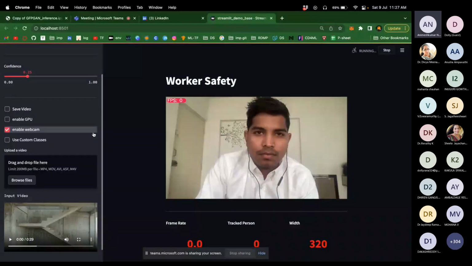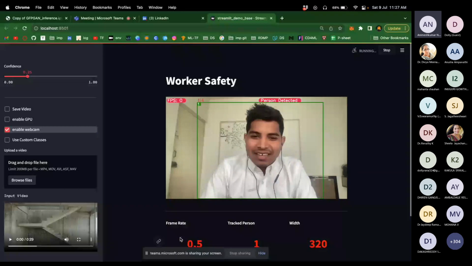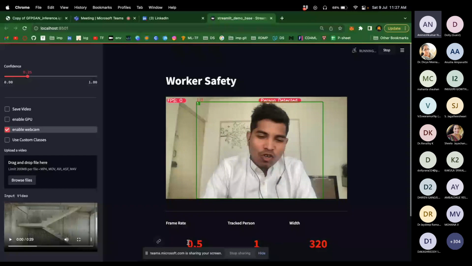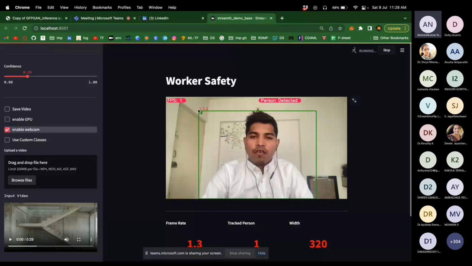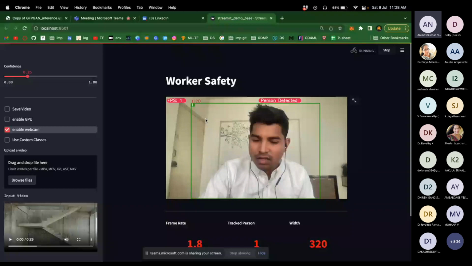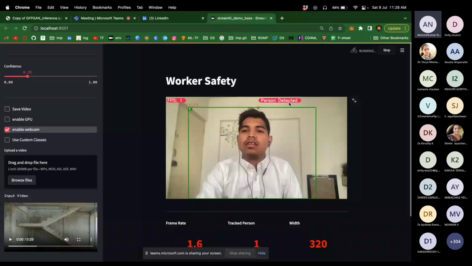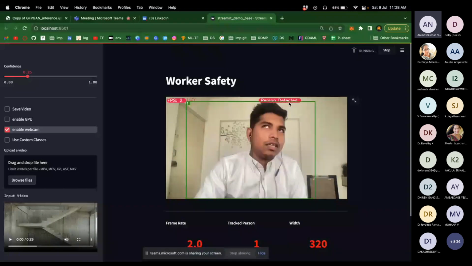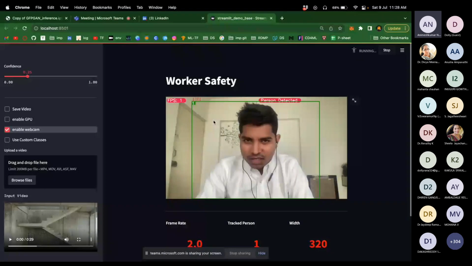Since two or three processes are running parallelly, the FPS is a bit low. Normally we get 2 to 3 FPS on CPU. If a person is detected in the frame, we will get timestamps for what time that particular person is in the field of view, and it will show person detected. It can be highly used on different platforms, which I'll be discussing later. So this is the thing.